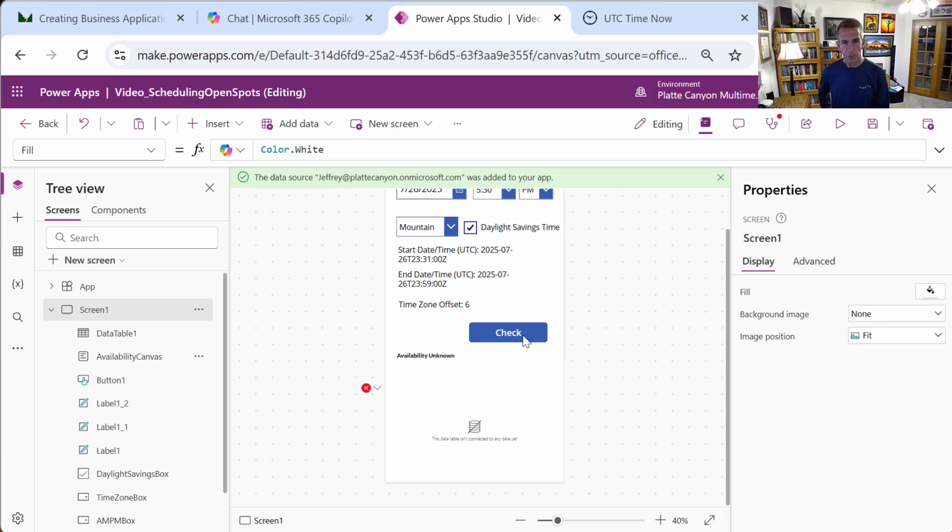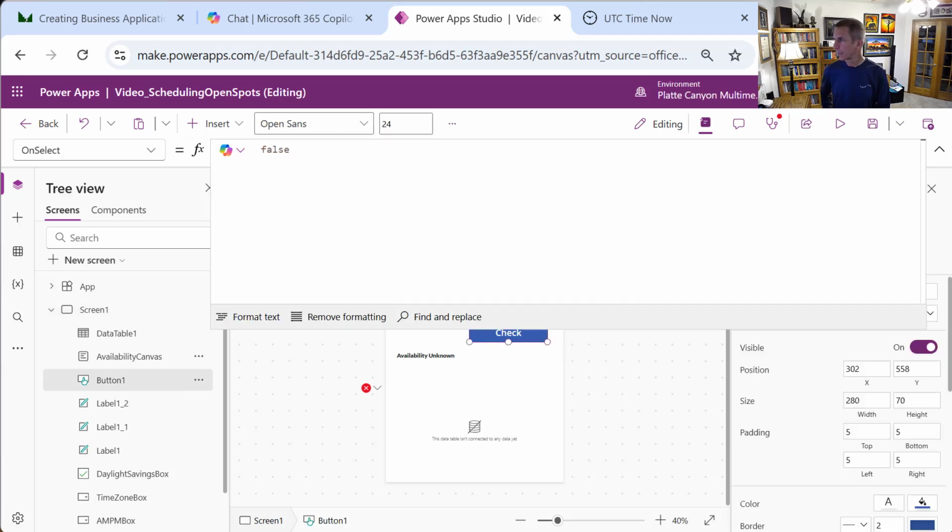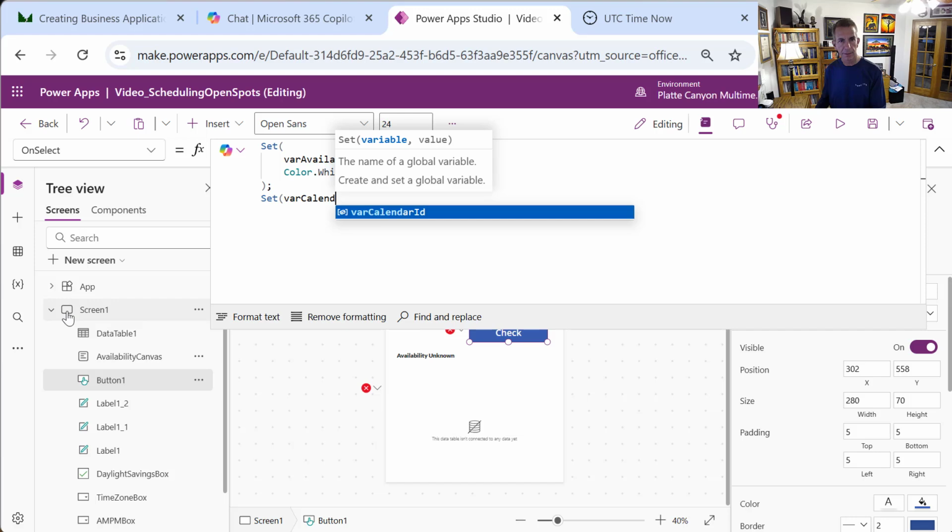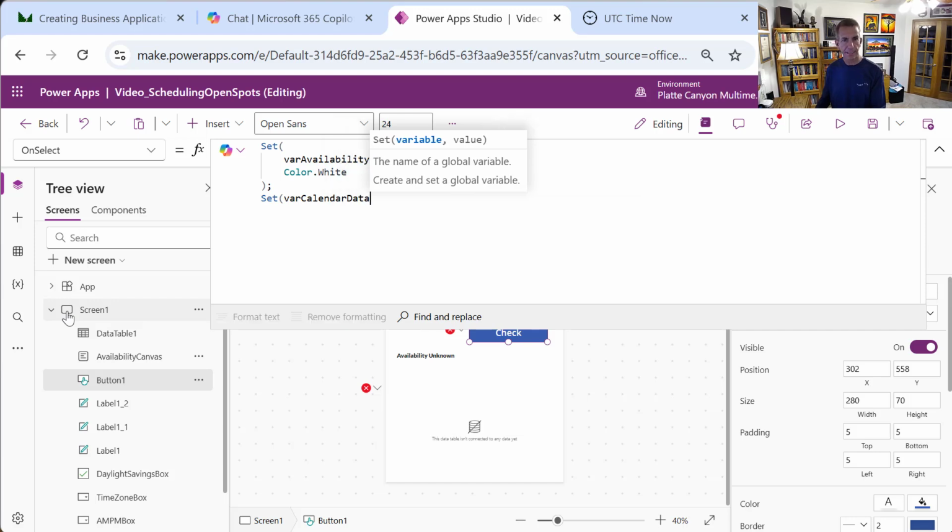And so let's go over to the check now. This is where it gets a little bit more complicated, but not too bad. So first thing I'm going to do is that's real simple. I'm just going to take that same set statement and set it to white, because it takes only a few seconds. But when they click the button, then it turns that calendar white right away, because it could be a different one. And then I'm going to set var calendar data there.